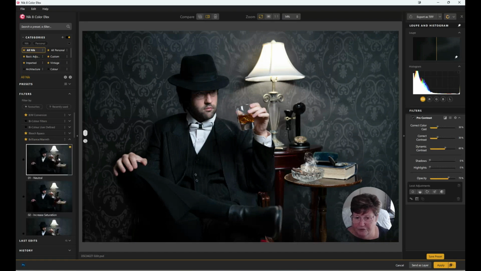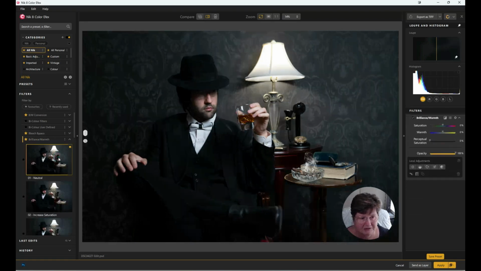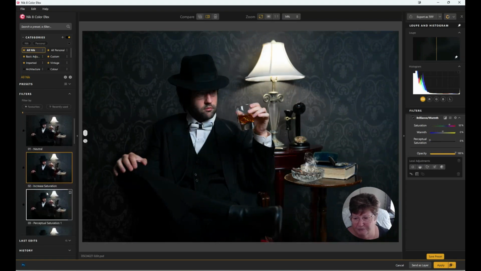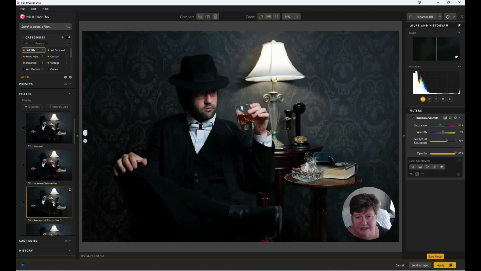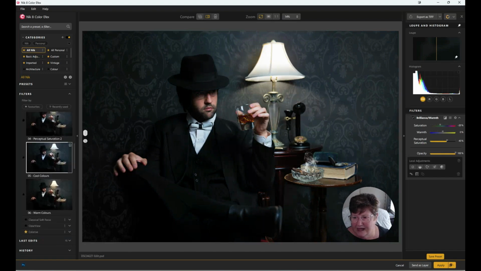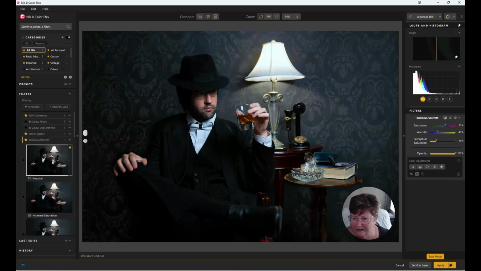Next I want to have a look at brilliance and warmth. Again, you've got neutral, which doesn't really add a huge amount. You've got increased saturation, which I don't want to do. Perceptual saturation, it's starting to get a little orange. Cooler colors is where I probably want to leave this image. Although I did kind of like the warm colors, but no, I'm going to stick with the cool colors.